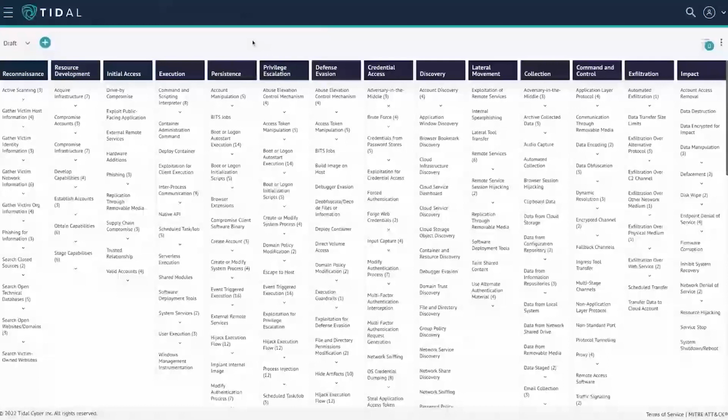So you get the matrix, as you already are familiar with ATT&CK. So you have the tactics, left to right, and the techniques. If you go to the hamburger menu on the top left, you'll notice that there's a ton of useful information.